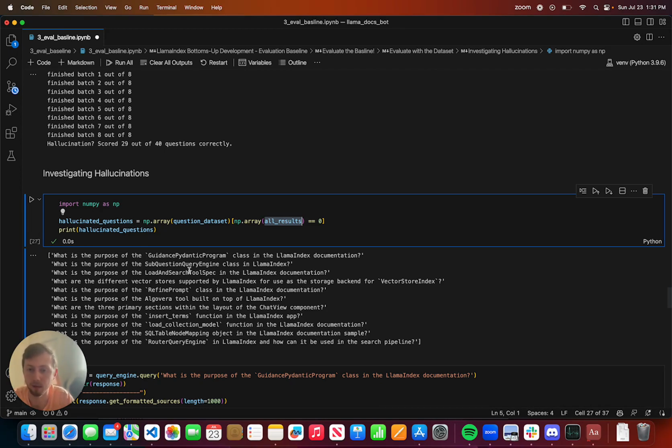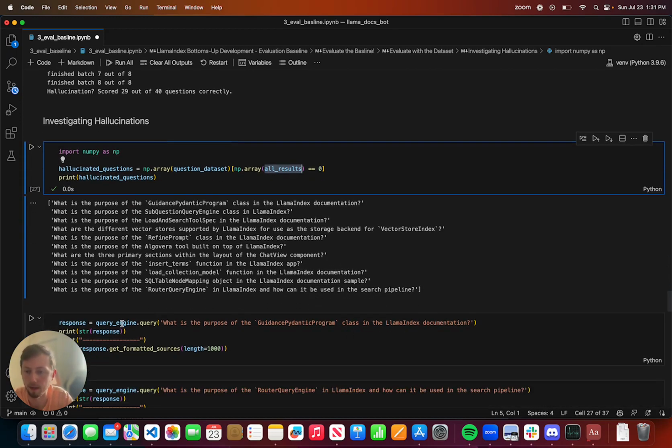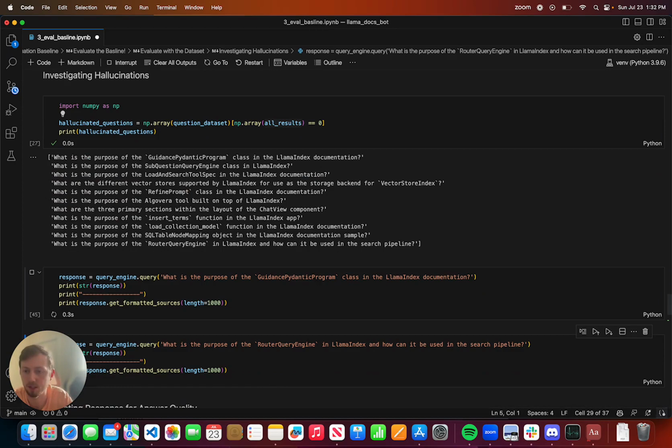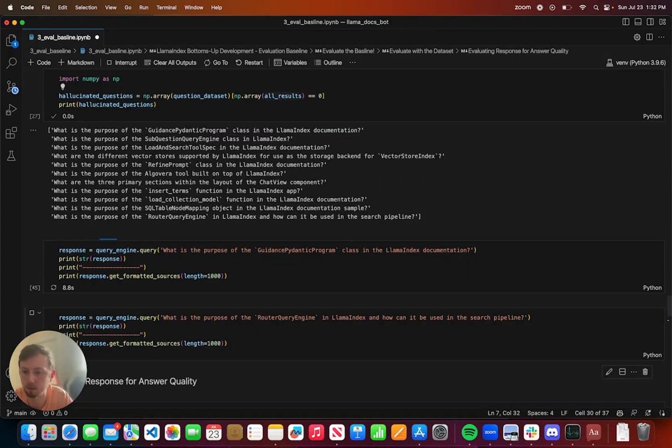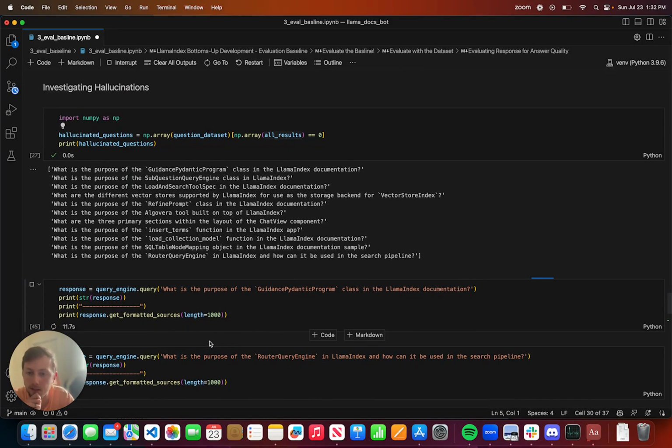So we could look at some of these questions and actually send them to the query engine and figure out why GPT-4 thinks that there's a hallucination. So we could send this first question here. What is the purpose of the guidance pedantic program? And then we could print the response along with the sources, and we'll just see what that ends up looking like. Takes a second to get the response. May as well run this other one underneath while I'm waiting. And the next question I'm going to ask is, what is the purpose of the router query engine, and how can it be used in a search pipeline? So again, two pretty good questions, and we're going to see why GPT-4 thinks that these answers were hallucinated.